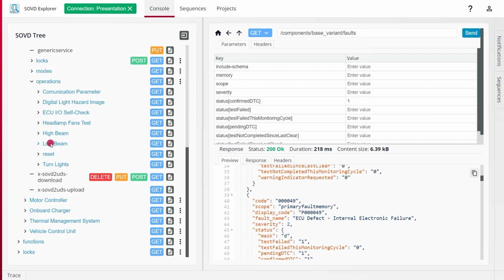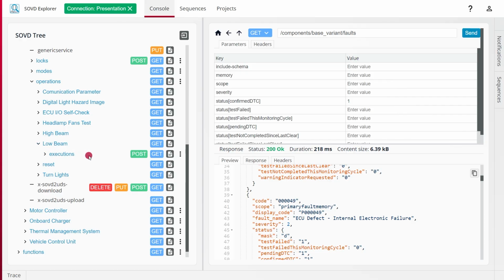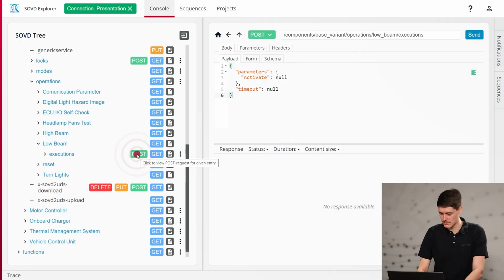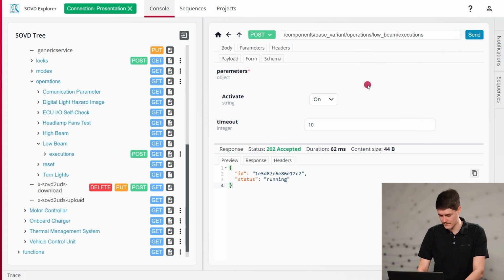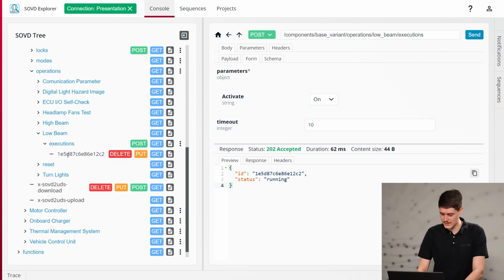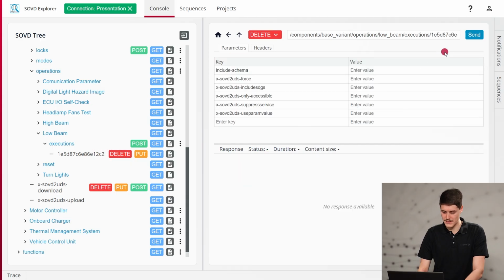If we want to start an operation, according to the SOVD standard, we have to POST a new execution for it here. So let's activate the high beam. We set the activate parameter to on. And let's set this optional timer to 10 seconds and start the execution. We refresh the operation executions and see that a new execution was created. Now we send this DELETE request to stop it again.